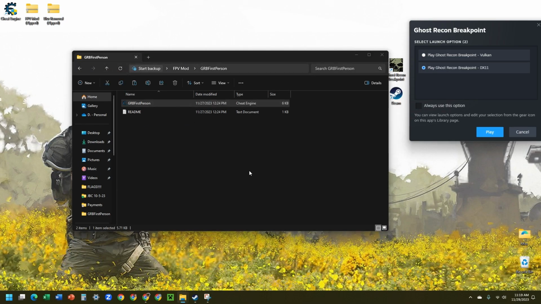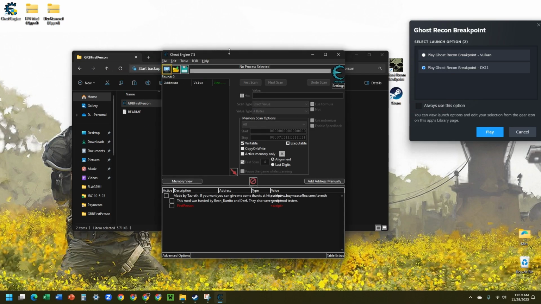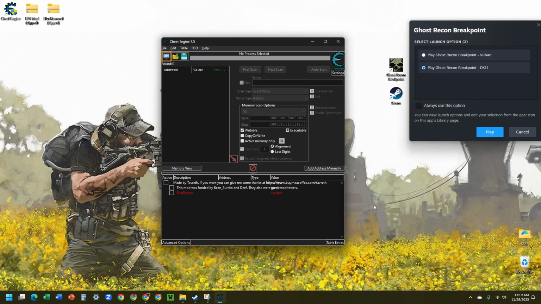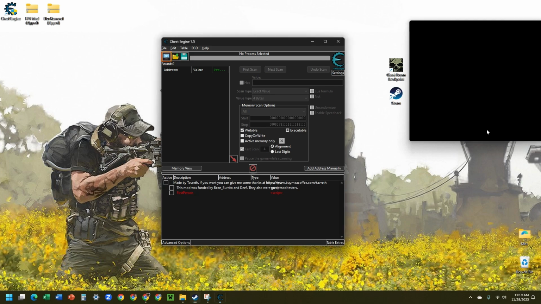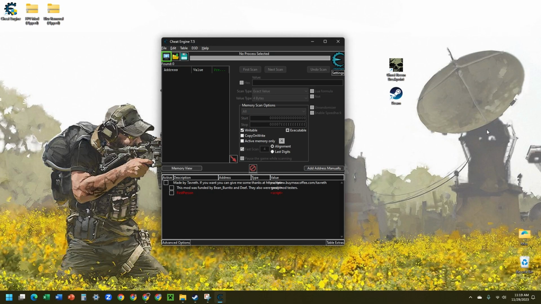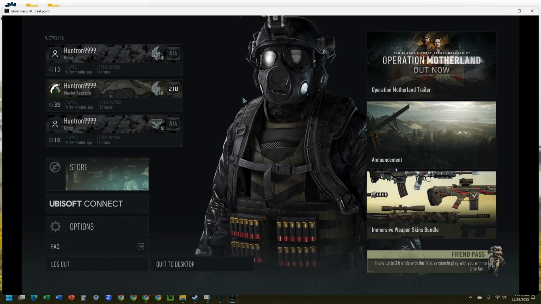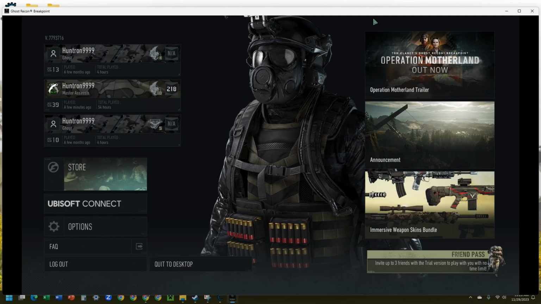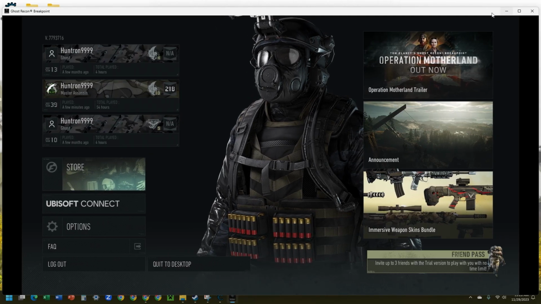So we can actually open this now, and you'll get this, and you can see the first person mod down here. It will be red, but just ignore that. It doesn't actually mean anything. Now you're actually gonna play the game. So play. Okay, once you have Ghost Recon Breakpoint open, you're probably gonna wanna put it in windowed as I did, just to make this easier.